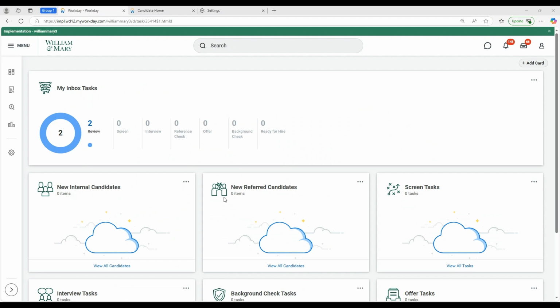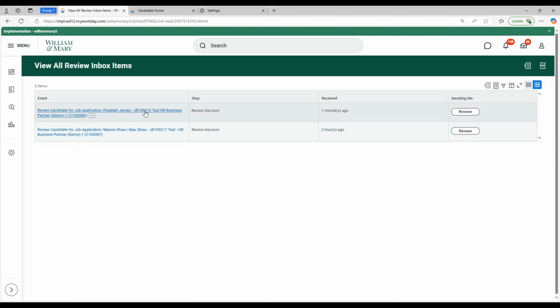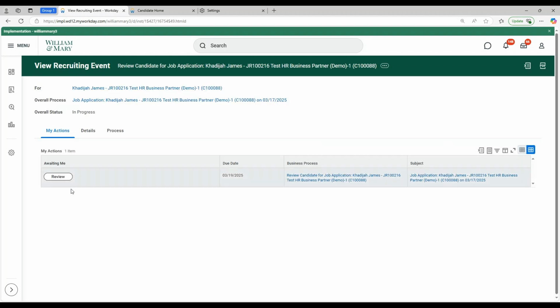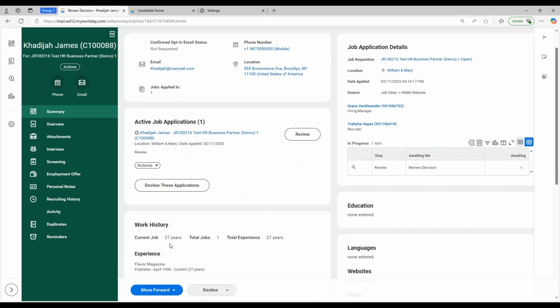So now I'm back in as the recruiter, and I'm looking at my inbox tasks, and I see that there are 2 applications here for review. So we should find Khadijah's application here for our business partner position. And so if we click on it, then we can review her application, and it gives us a summary of the information that she's put in on the job for 27 years, her address information.